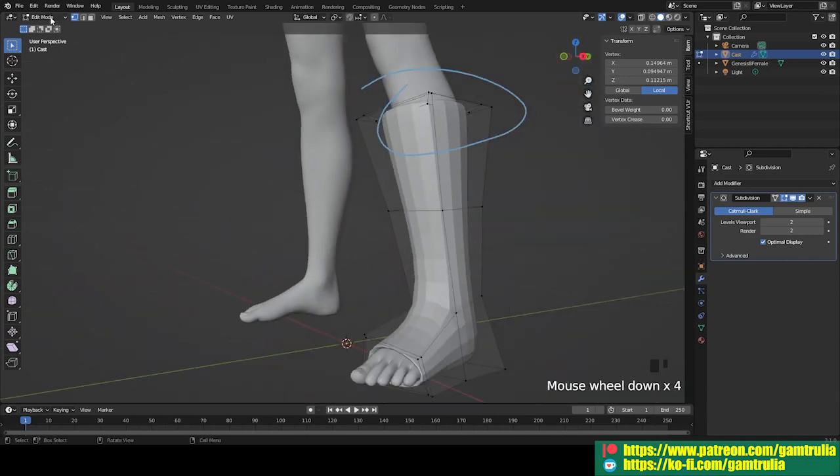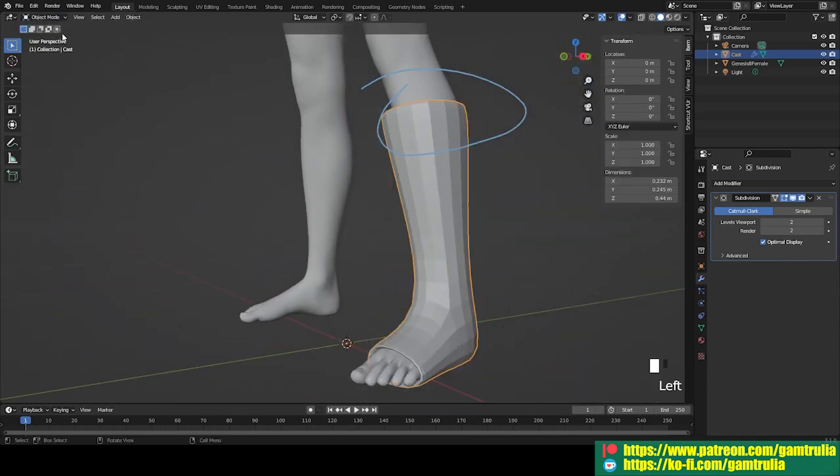Okay, next. Now that we have the model kind of modeled, let's clear this. We don't want that. We are going to unwrap it. If you already know about 3D modeling, skip this part.